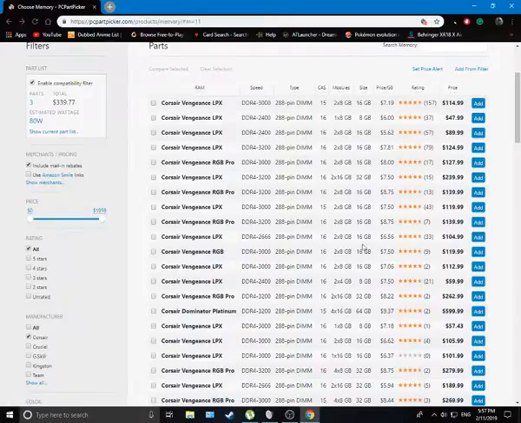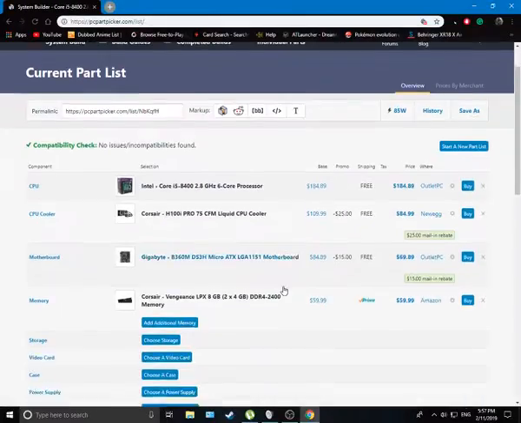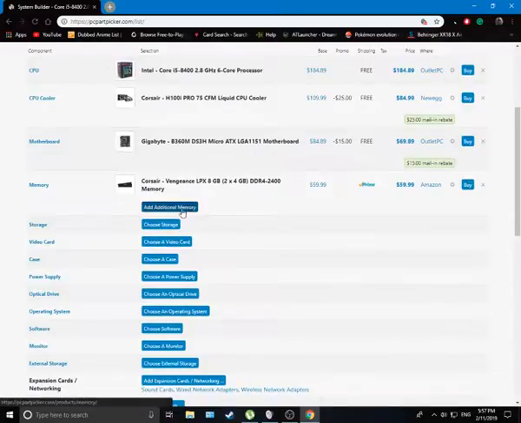So we're going to go ahead and throw right in here, it's this one right here. It's the 2 4 gigs. Oh, okay. Because we're not going to go with RGB or anything for now. Yeah. So we don't need any additional memory, so we're going to head over to storage.